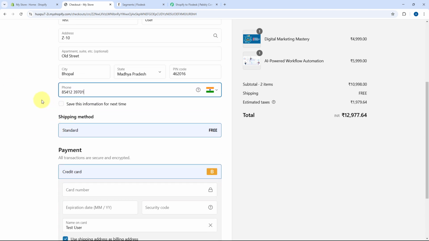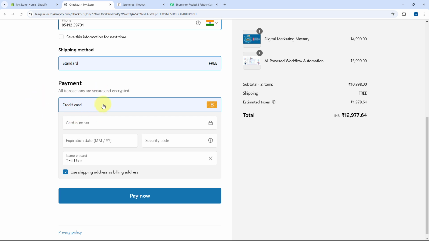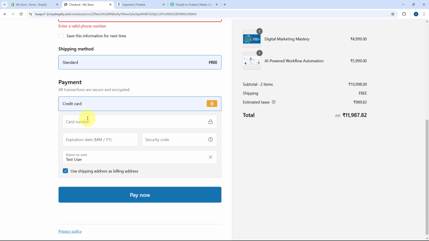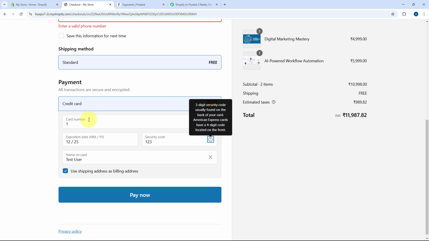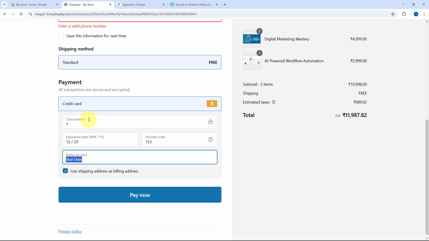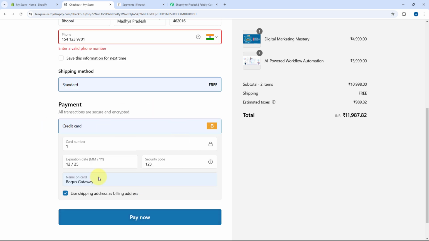After entering all of these details, here we have to enter the payment details. So here in payment detail, for example, we are going to enter the details of the Shopify's test card. The card number is 1 because we want to make a successful payment. The expiry date is any date in the future. And the name of card, we have to write the name as Bogus Gateway. After entering these details, just click on Pay Now.